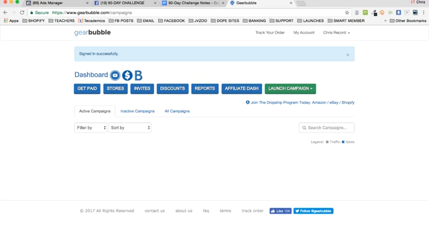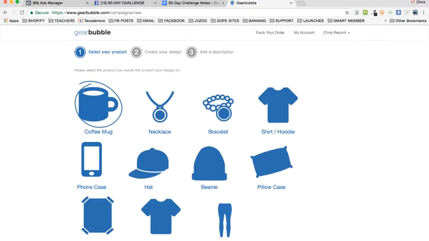So once you have a dashboard, you can launch campaigns. There are different types of campaigns. You could create a whole store in here. Let's just launch a traditional campaign. So here's all it is in 3 steps. 1, you select your product, which product you want to sell. 2, you create a design and you upload it on the product. And then 3, you add a title and a description.